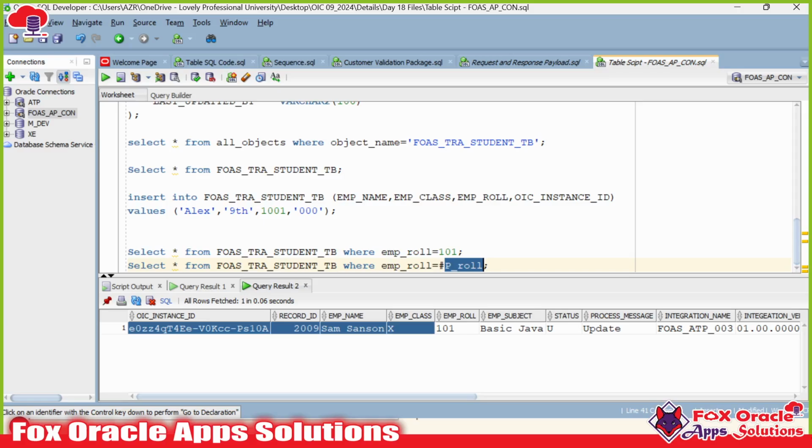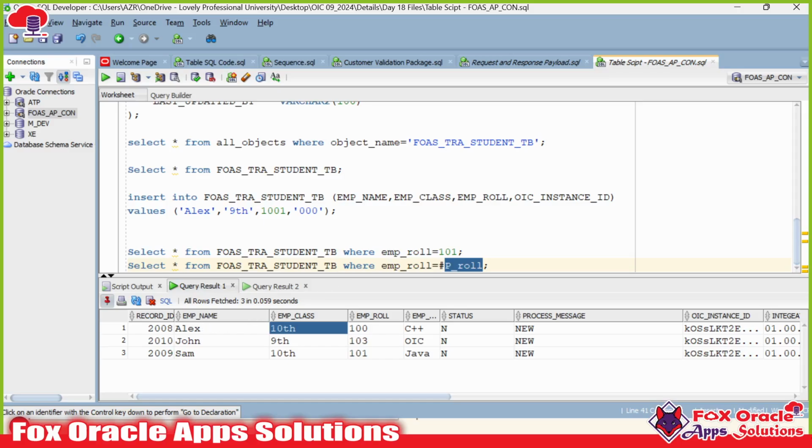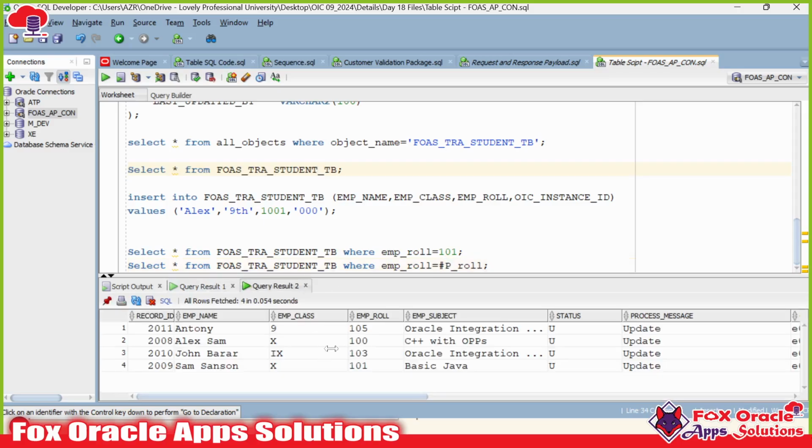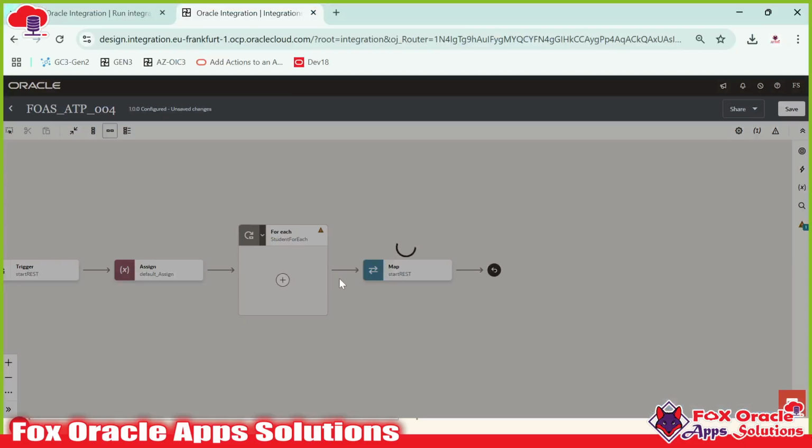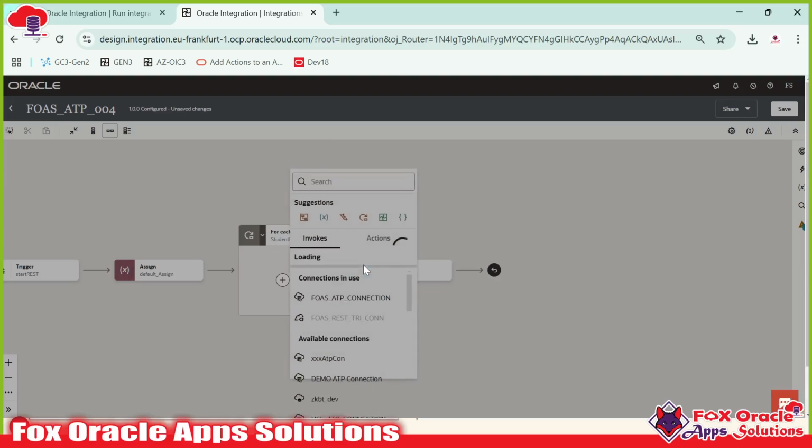And from where will we get this p_roll? As we have to iterate over the for each loop, the for each loop variable stores all the info records. In the first iteration it will store 1001, in the second iteration 1003, next 1005, and so on, and this value we will map here to p_roll. Let me copy this one, and remember in the select statement we don't require the semicolon, right? Just copy this one, and let me show you. If you select this asterisk and the semicolon too, what will happen? First we have to add the endpoint, the ATP endpoint.